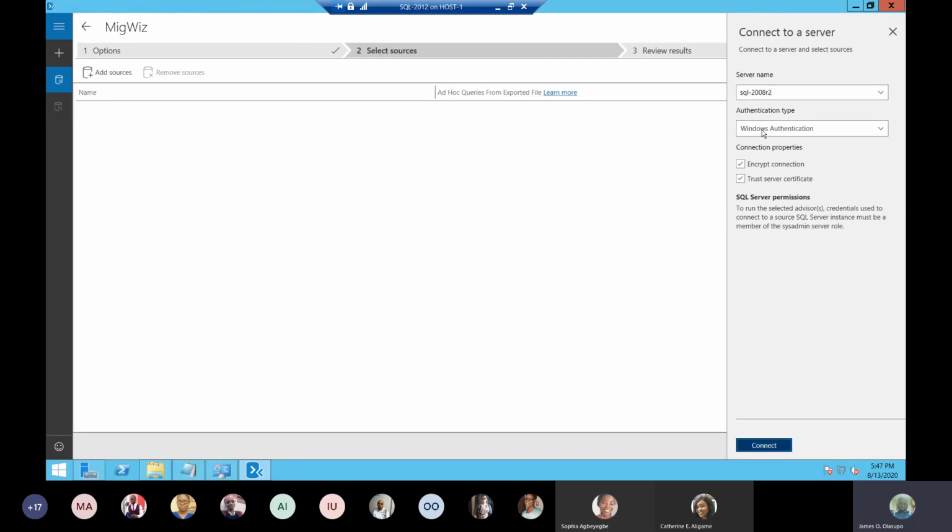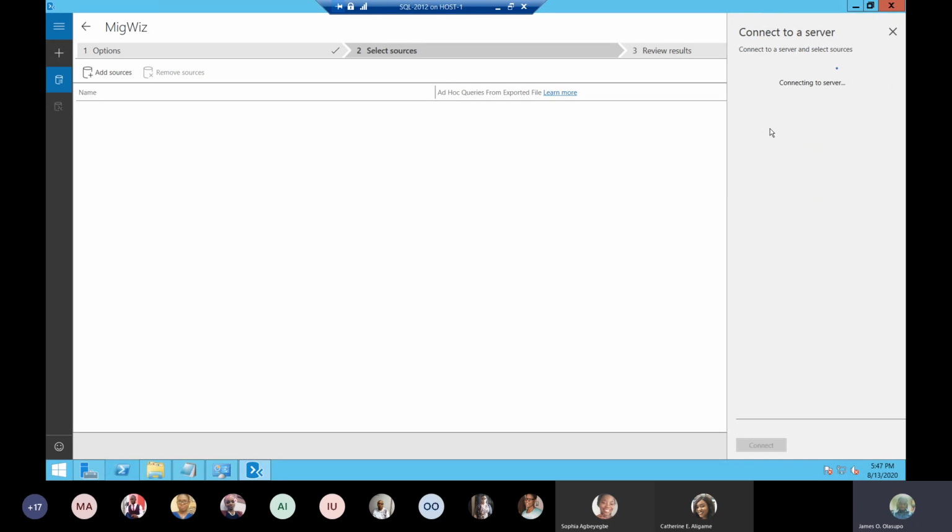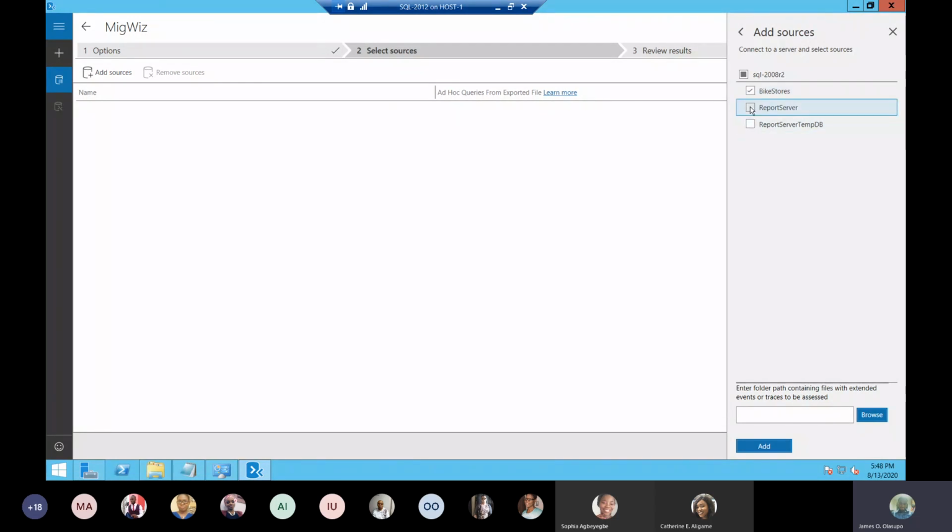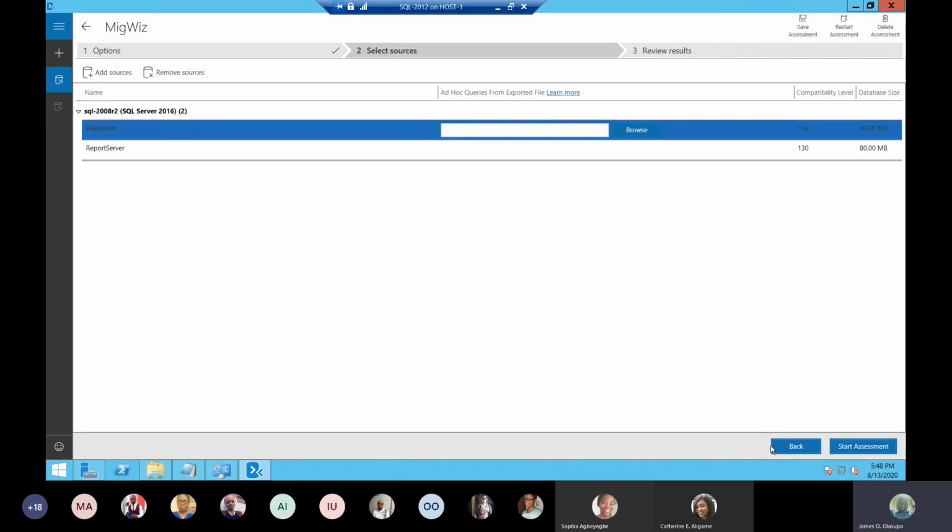If your authentication type is not Windows authentication for your databases, maybe you have another form of authentication, you can select them aside from Windows authentication. And you should be sure that once you have this, these are the source databases. So the database I want to make assessment on, let me also make assessment of this also. Then I can click on add, right? I can click on add.